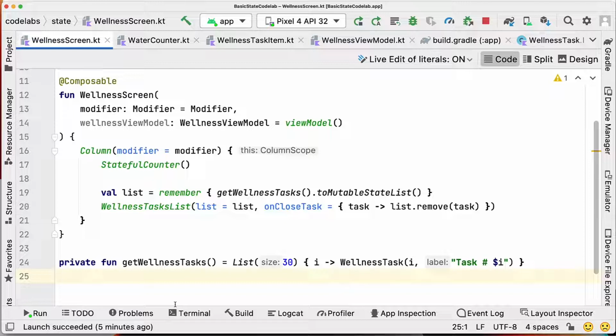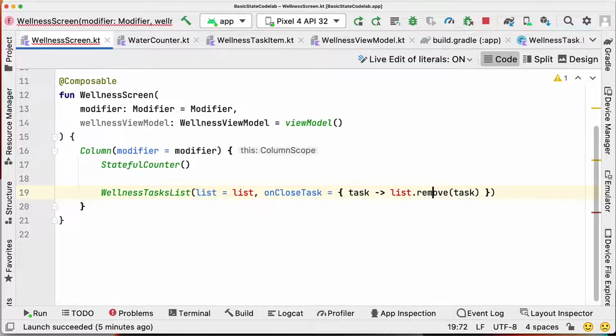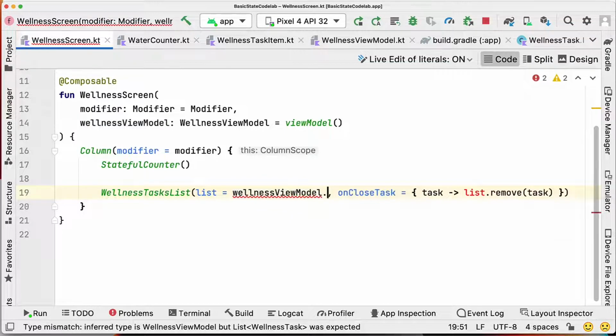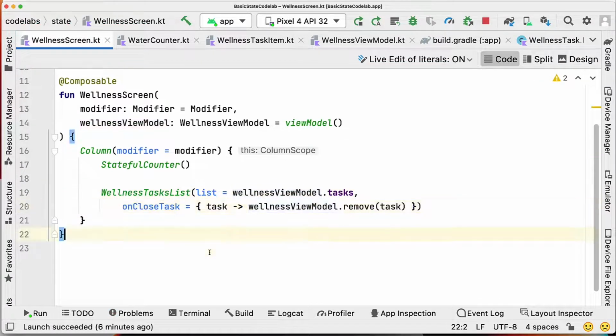Also, this view model function returns an existing view model or creates a new one in the given lifecycle scope. It is scoped to the closest view model store owner, which is the activity in this case. So I'll remove our fake data method because we have it in the view model now. And like so. What we also want to do is remove the definition of the list because now it's stored by the view model itself. So now let's delegate all of our state and the behavior that we have in the view model down to the wellness task list, like so. The task will look like this, and we are calling the view model's remove method.